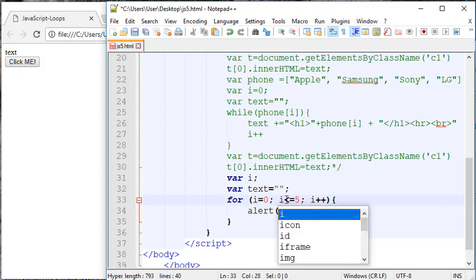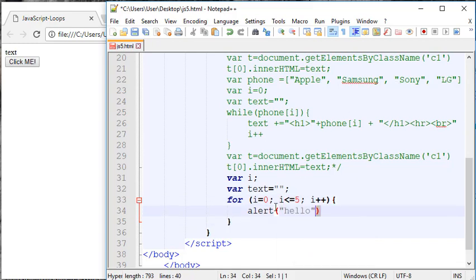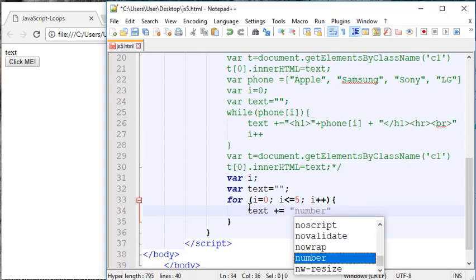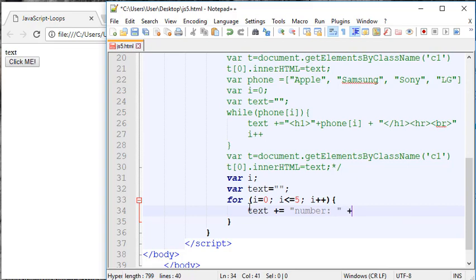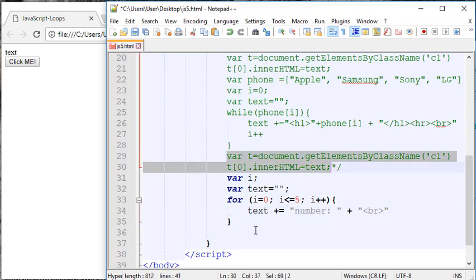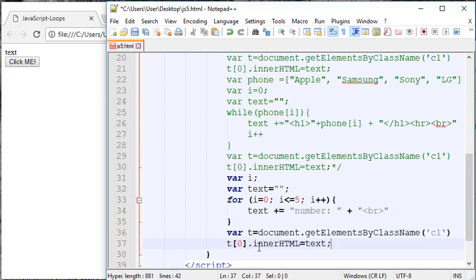And so let's go back to our original code, and instead of alert, let's go ahead and write something else. So let's just write text, so our variable with our operators and number and a plus and our br tags. And then in function, let's go ahead and write this code to get it displayed on our web page.